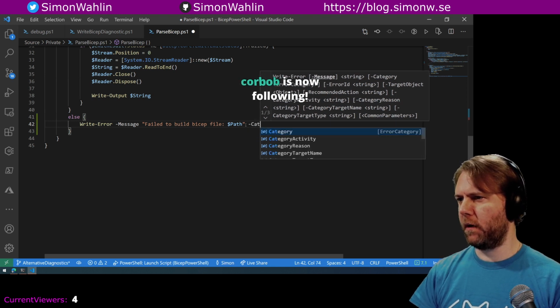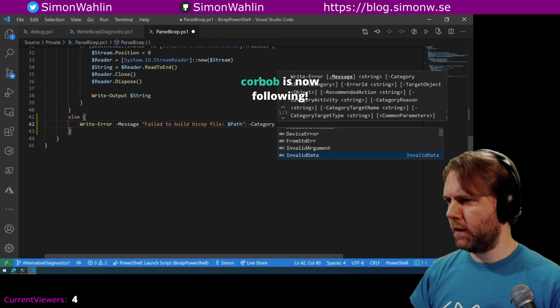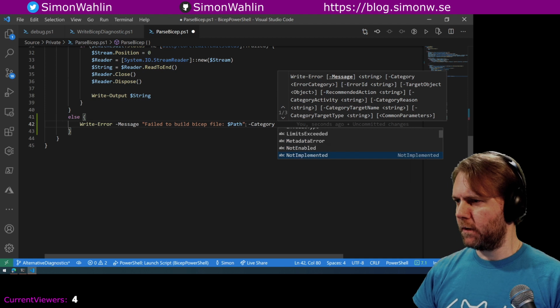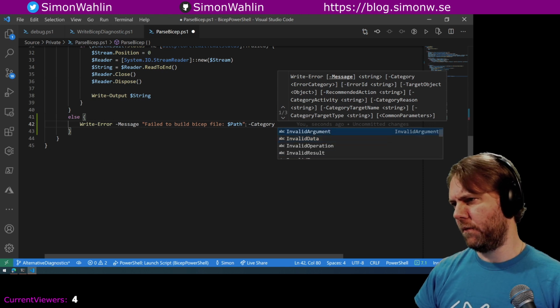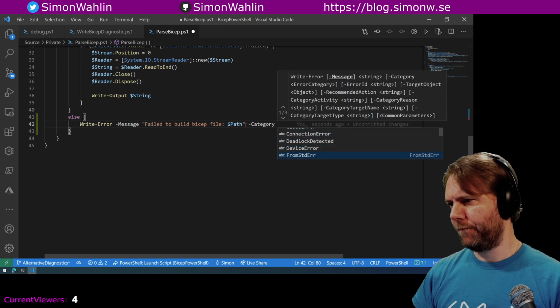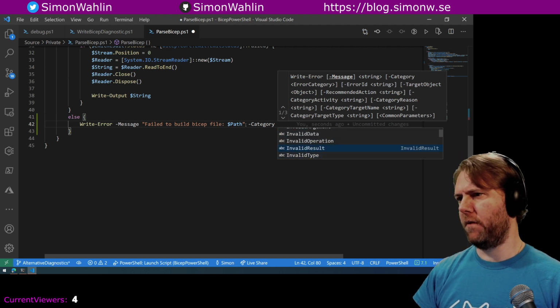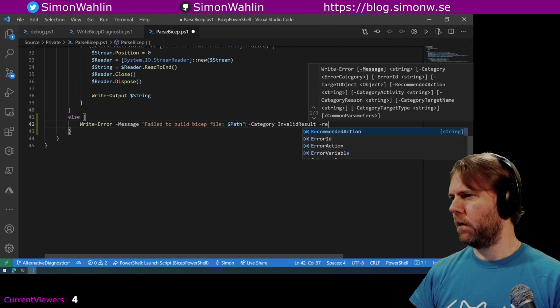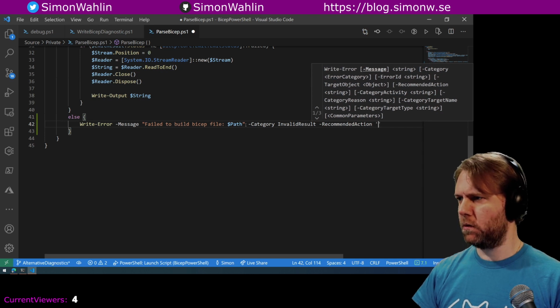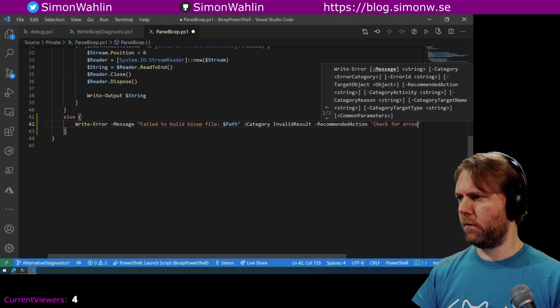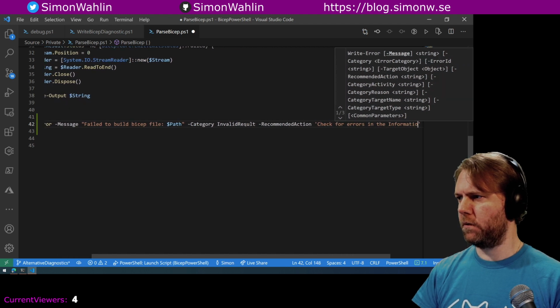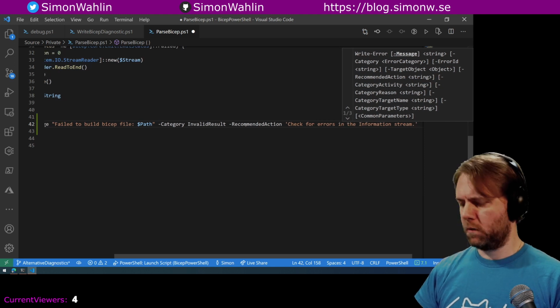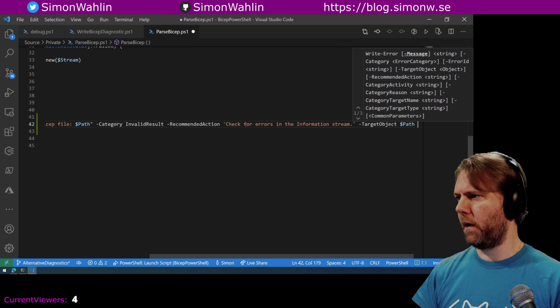We should probably have some kind of category, maybe, which is invalid data, invalid input, something. Invalid result, that's cool. I wonder if we can do a recommended action. Check for errors in the information stream. Target object should be our path.